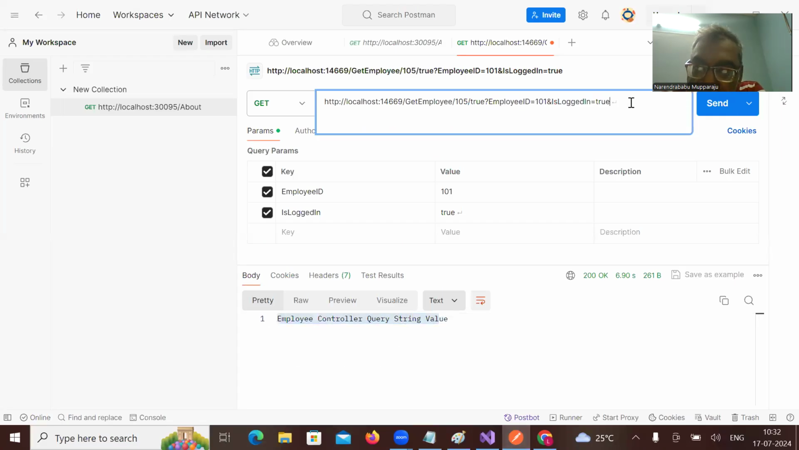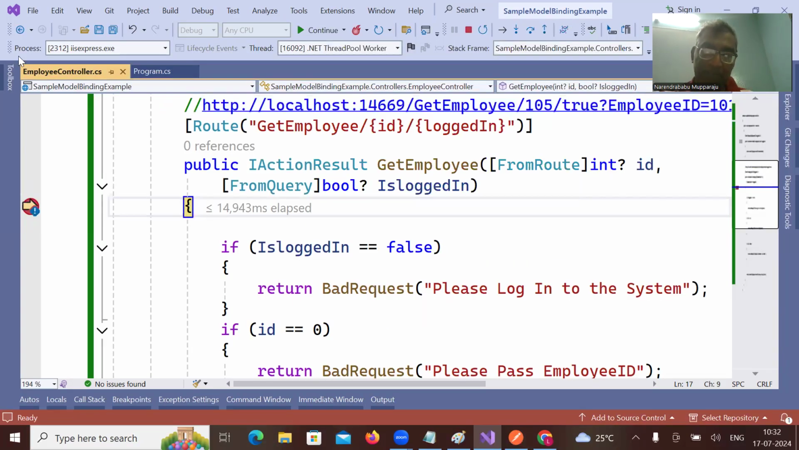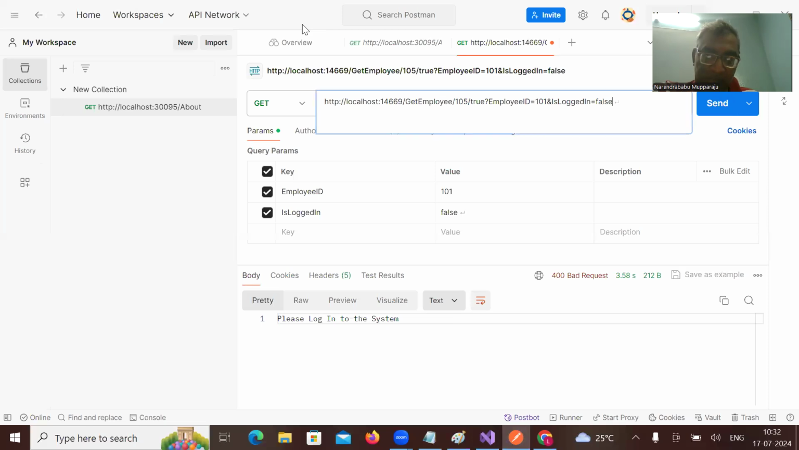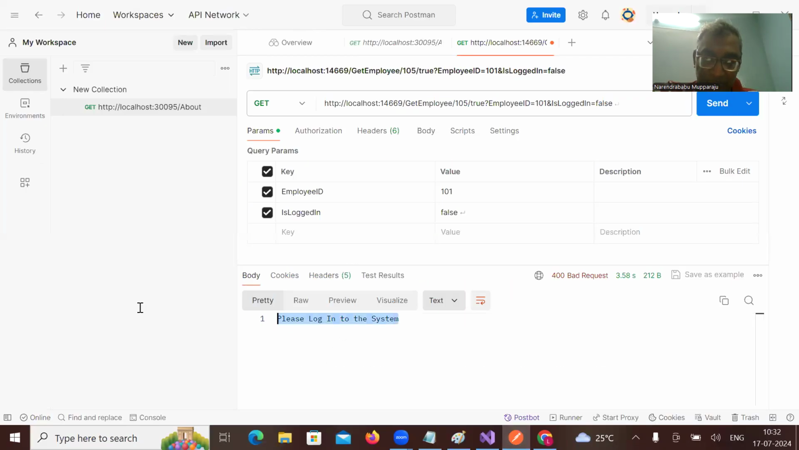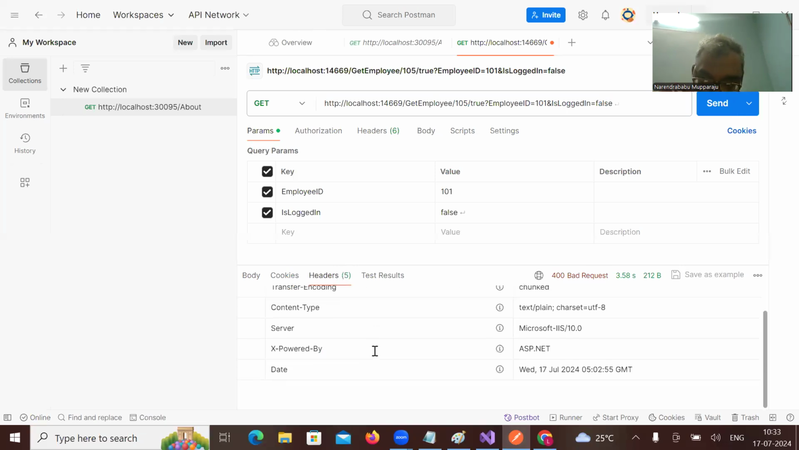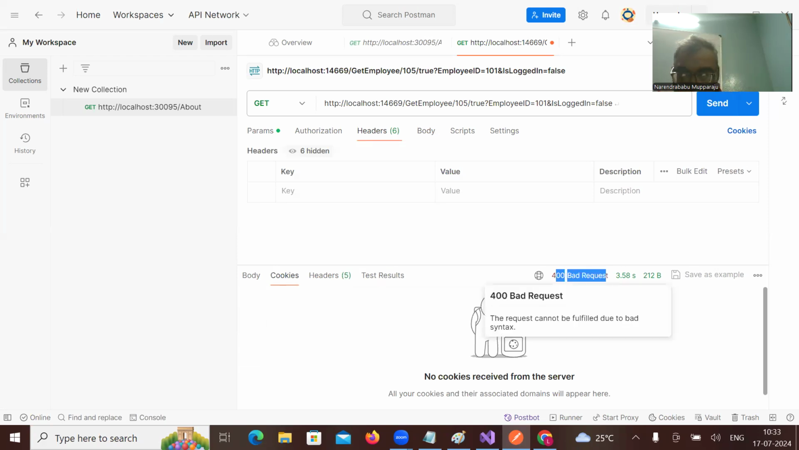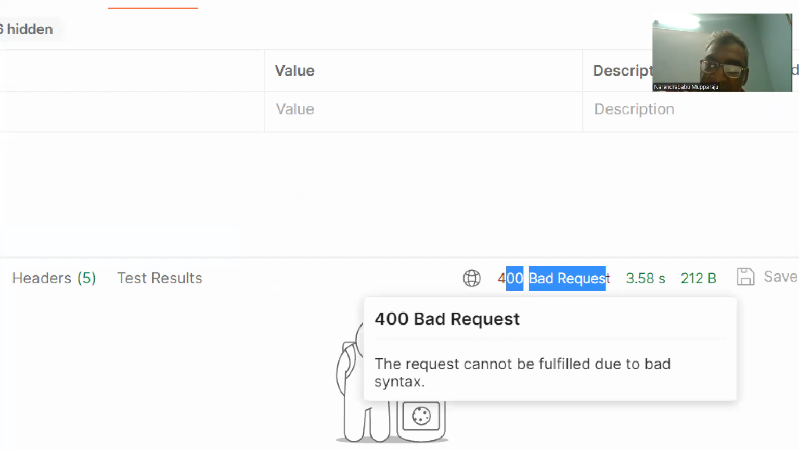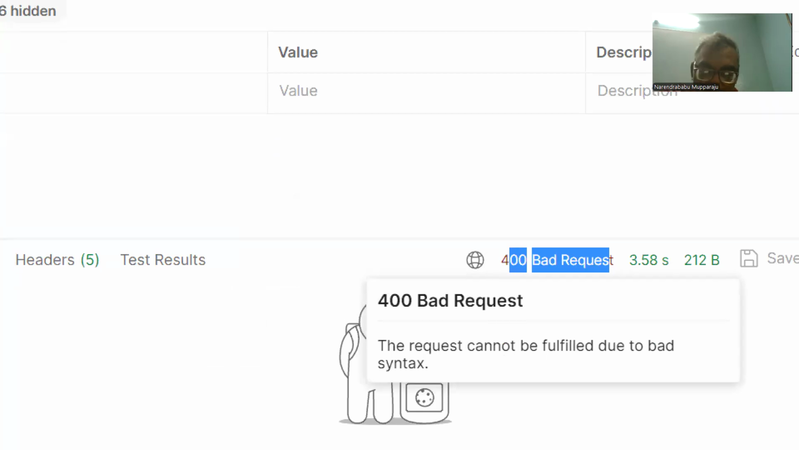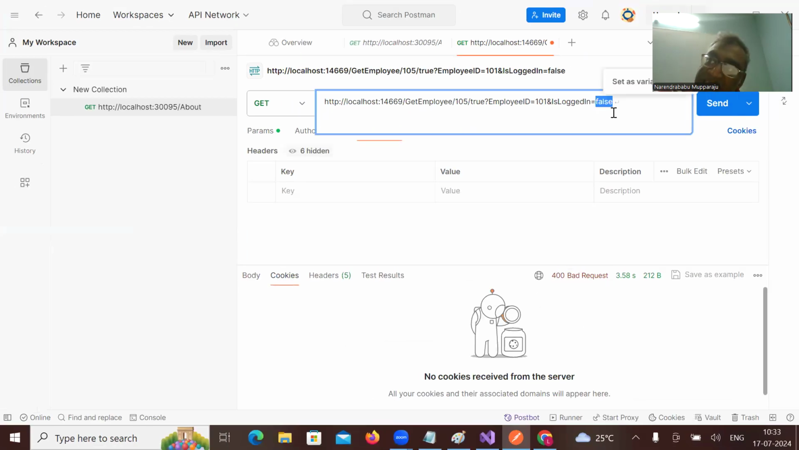Sir, if I pass here false, what will happen? It will send a bad request. Please log into the system. Now, if you look into the headers of the response, you see there is a 400 bad request. Request cannot be fulfilled due to bad syntax because you are making it false.